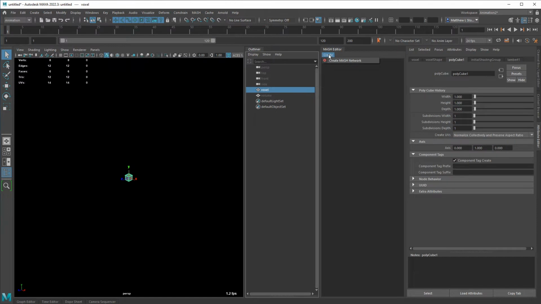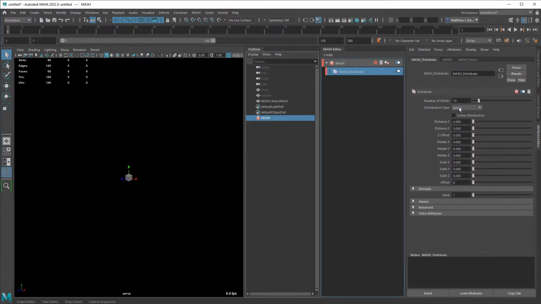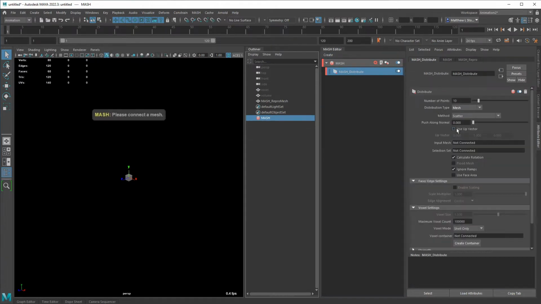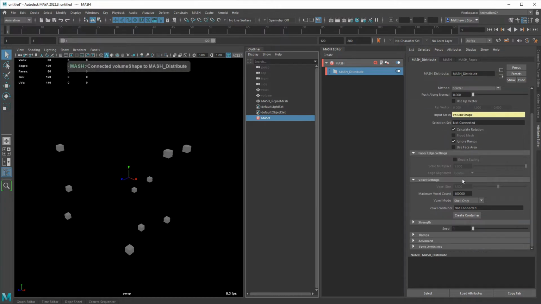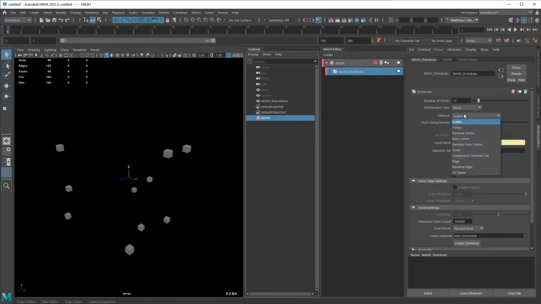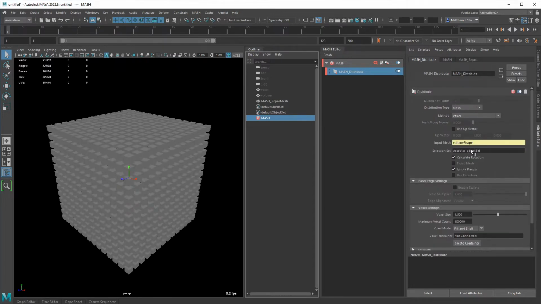And then with the first cube called voxel that we named, with it selected, create a mesh network. And in the distribution node, change this to distribution type mesh. And then the input mesh is going to be the volume. Middle click, drag and drop that into the input mesh. And then we are going to choose fill and shell, and the method is going to be voxel.